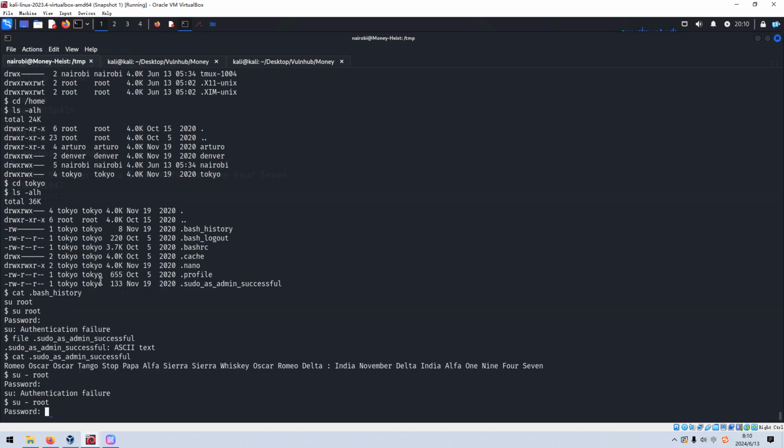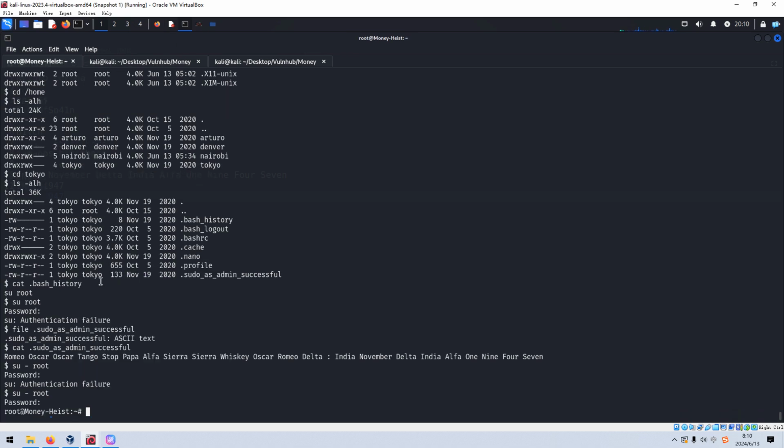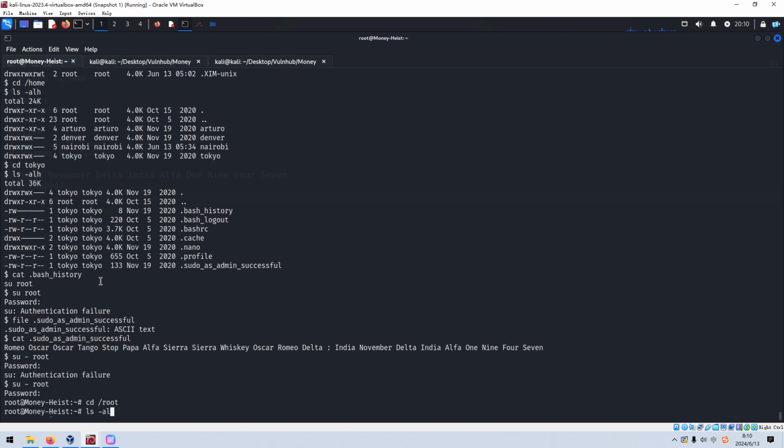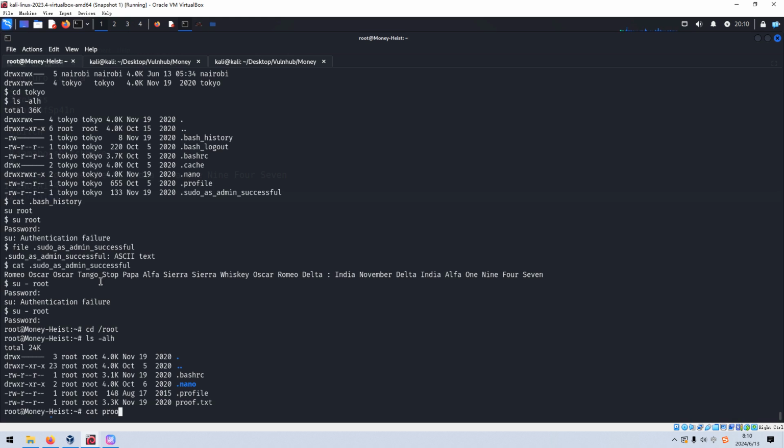Honestly, this is very difficult to guess. As you can see, it does work. And then we can get the root flag.